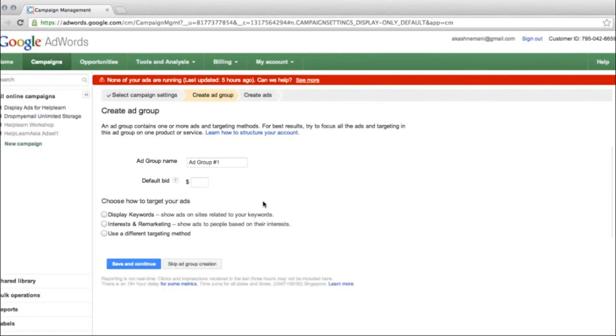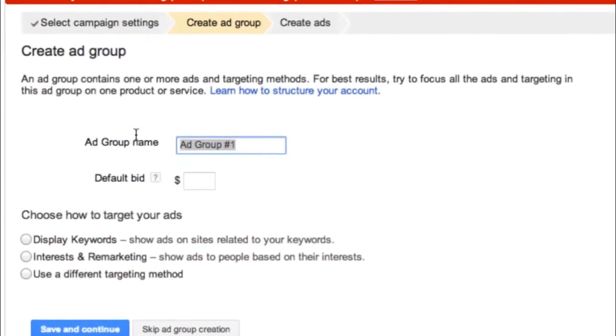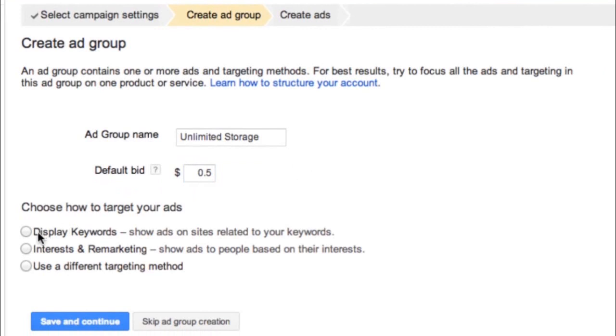Now when we are in the next step, here we need to create our ad group as we did in the case of the search ad. In this case I'm going to just say unlimited storage and then set a default bid. Now this is an image ad, so you will have to again use the keyword tool and make use of other tools to find out the kind of bid values which people are generally putting in for your category. So in this case let me just say 50 cents per bid.